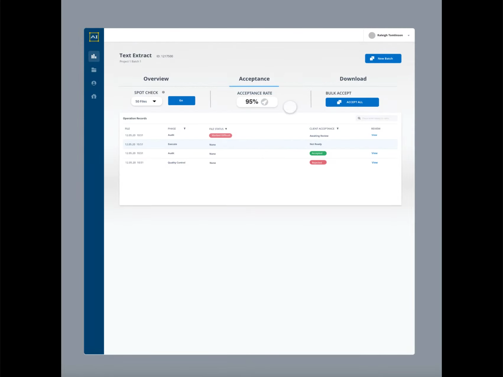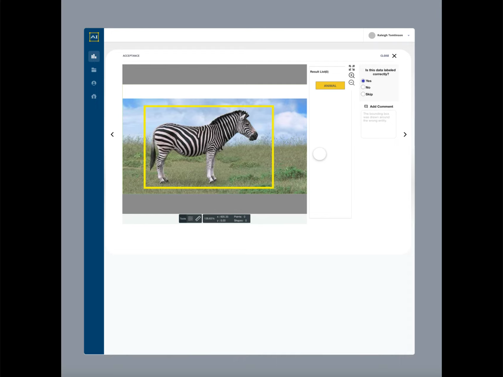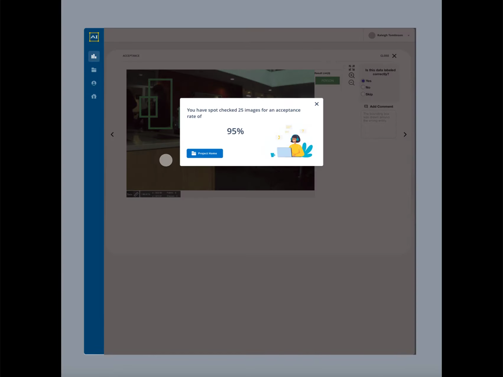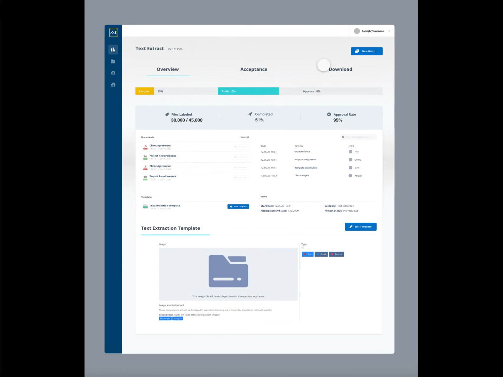So if they want to go through the acceptance process, they can spot check with sets of files at a time. They can bulk accept, and if they do spot check, then they'll get an acceptance right here. And we have a few files that give them some interesting information, and they can add a comment, they can say yes, no, or skip, and go through a few files, and when they exit this, they get an idea of how many images they've spot checked and what the acceptance rate was for those images.